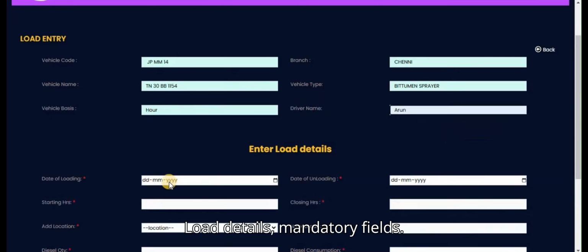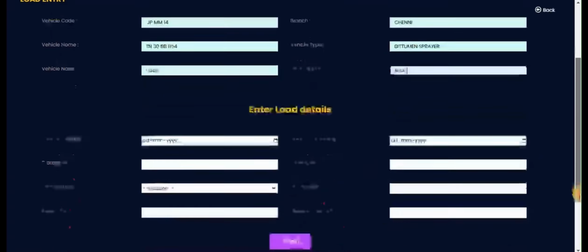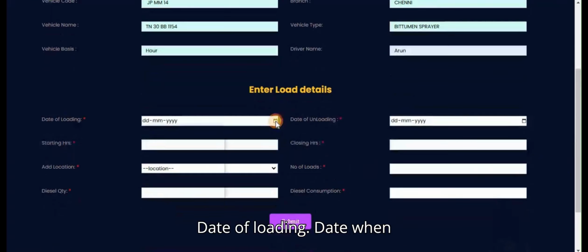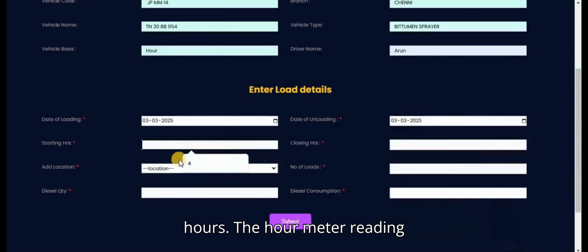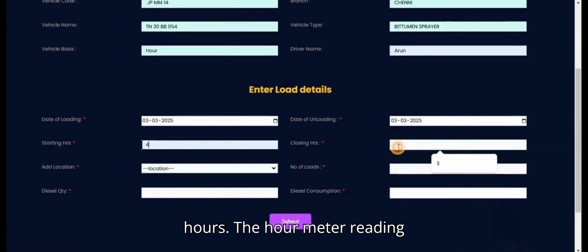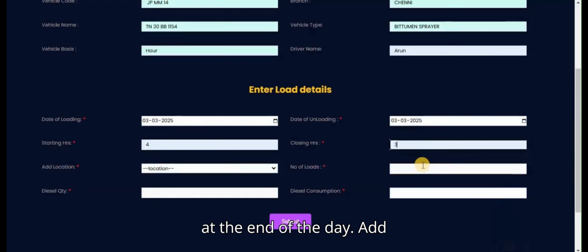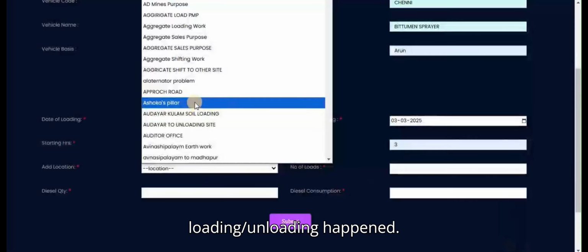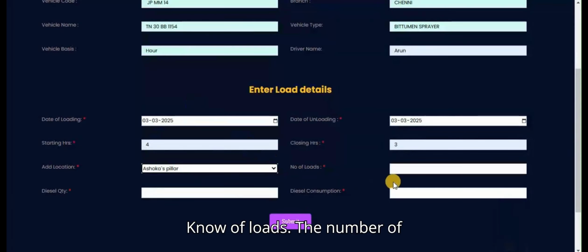Load details, mandatory fields. These fields capture the vehicle's daily progress and load information. Date of loading. Date when loading occurred. Date of unloading. Date when unloading occurred. Starting hours. The hour meter reading at the start of the day. Closing hours. The hour meter reading at the end of the day. Add location. The location where loading/unloading happened. Know of loads.